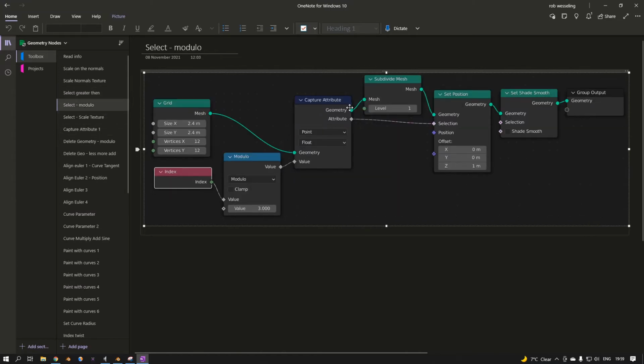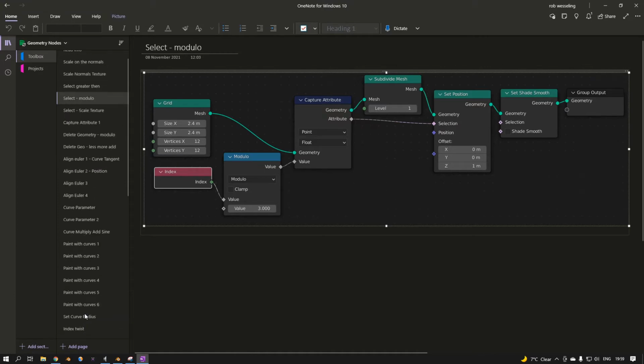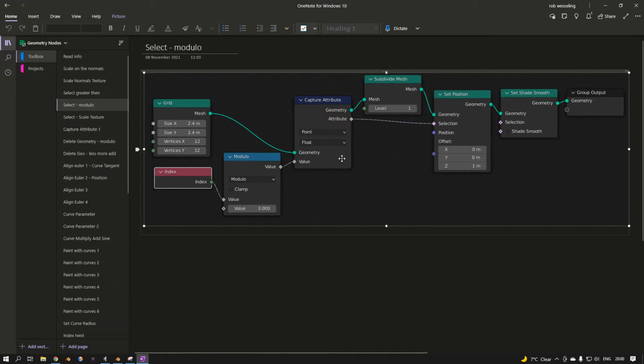Modulo. Yeah, what is interesting to know about the modulo is that you can make repetitions in something. Let me see. We will see this later on. I have a better example.